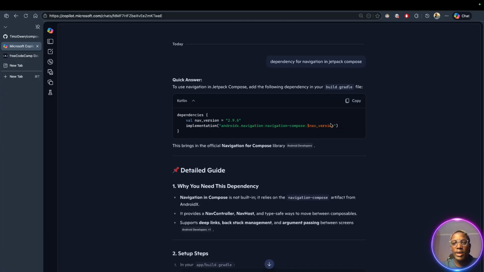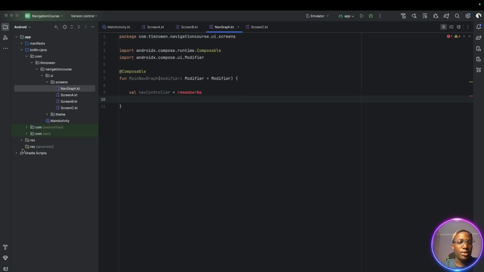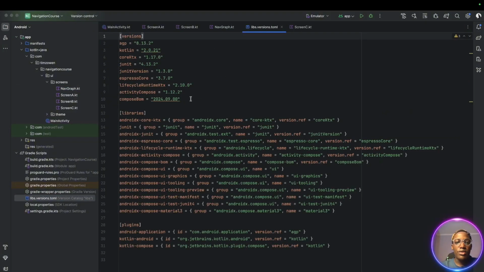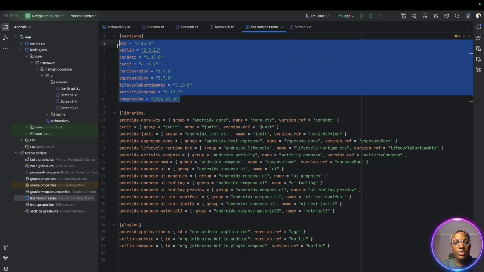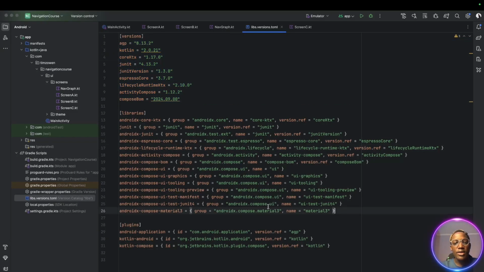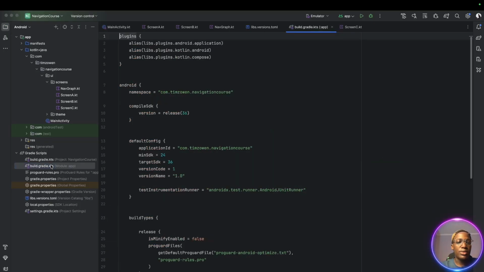But I will show you how you need to use the new way. So I'm just going to copy this. And back in my Android Studio, I'm just going to expand the libraries. Now, the new format, the new way, is you need to declare your versions here. You declare your libraries here, and then your plugins. And then, of course, you will come back to your Gradle here.